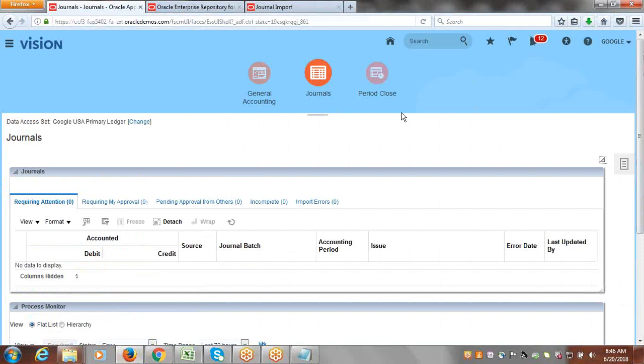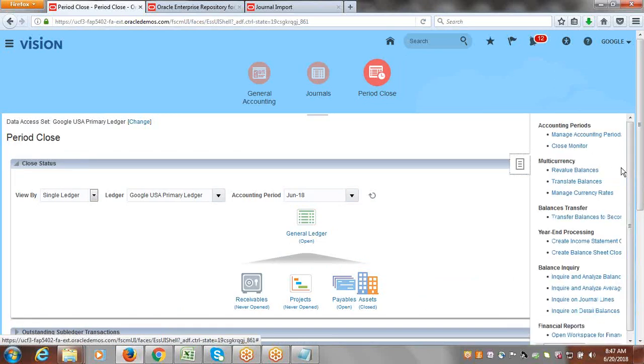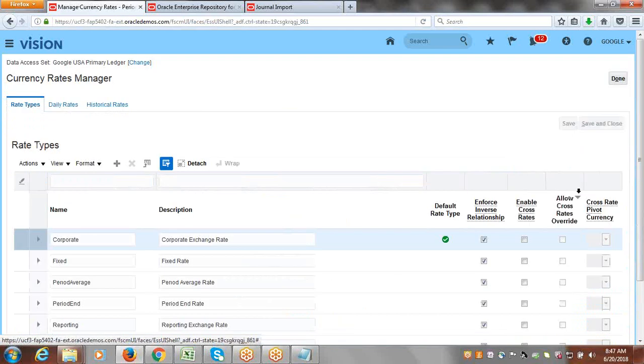So here, to create the daily rates, you can search for the task directly from the project or from FSM, or else you can go to period close. We have a task called period close, so you can go with the task, then go to task list, and here you have a task called manage currency rates. Just click on this, it will also take us to the daily rates page. We are here. Now go to daily rates.